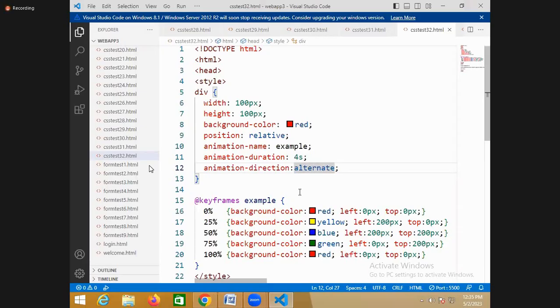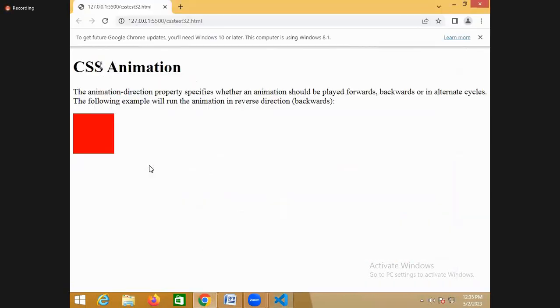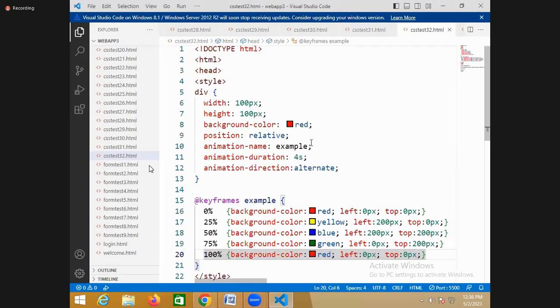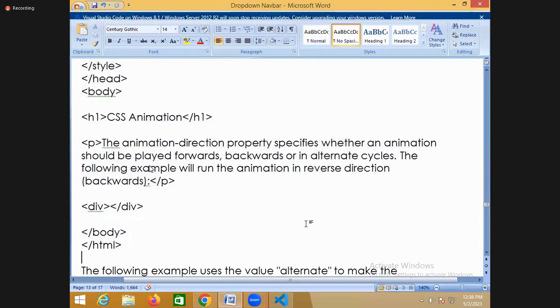Animation direction is alternate. 0 is there, 25 is there, 50 is there, 75 is there, and 100 is there. Now suppose if I refresh this, is it doing the same thing? Colors change, see the colors. Yellow. Yes. This you can call it as alternate. Now you also have an alternate reverse.